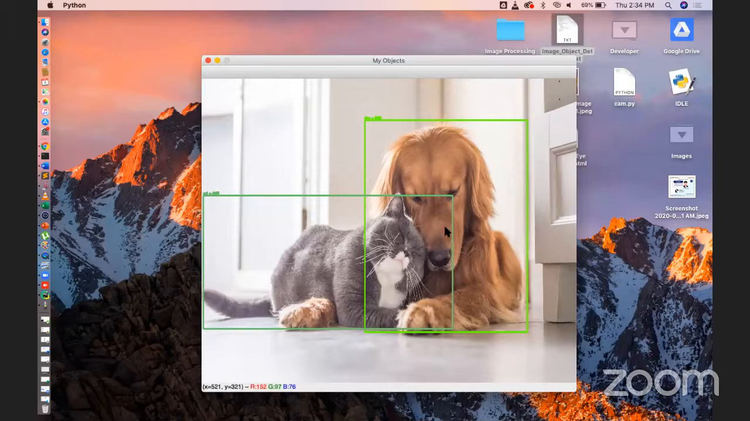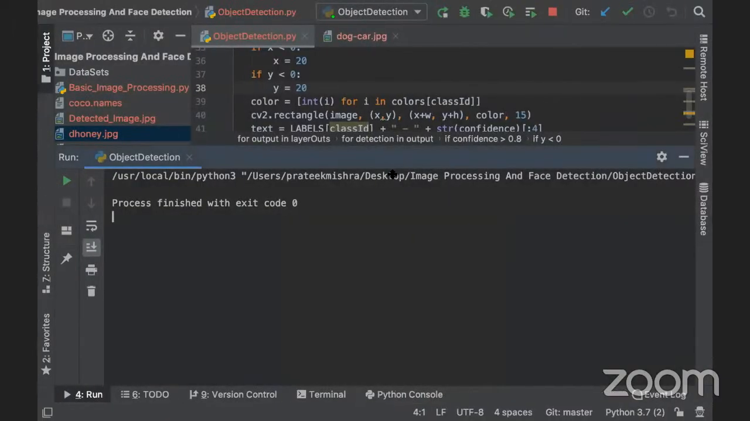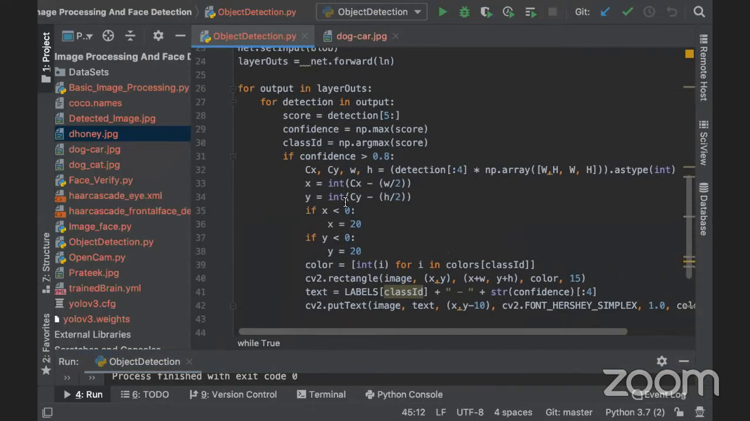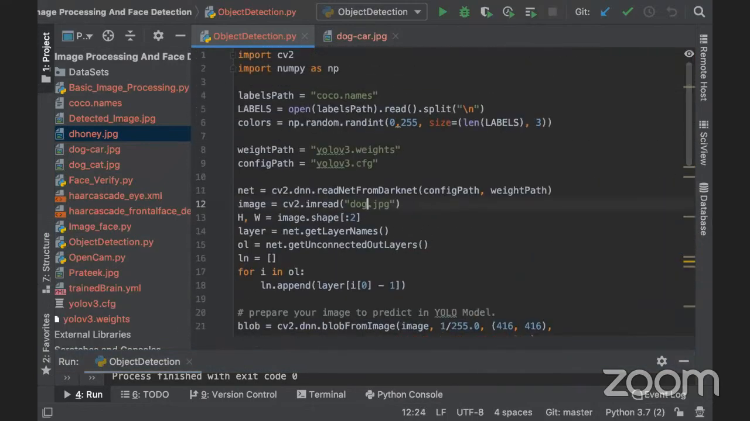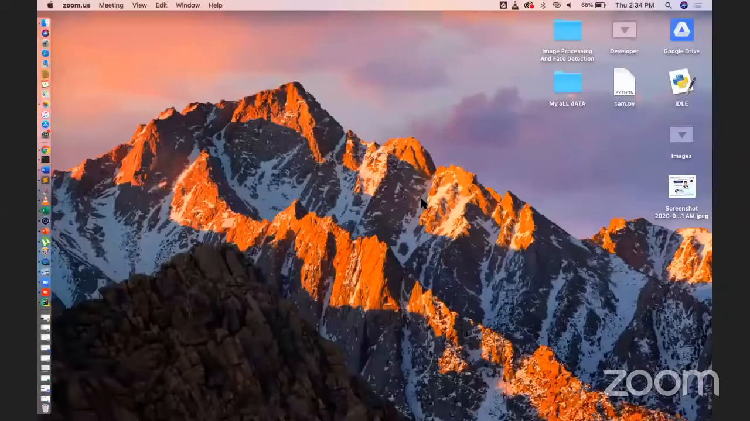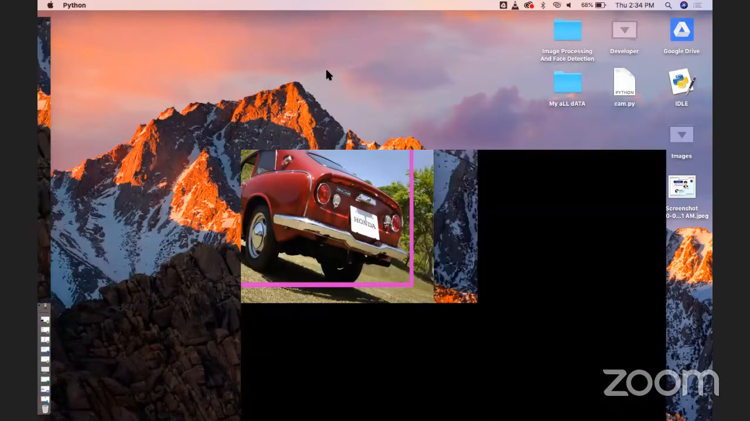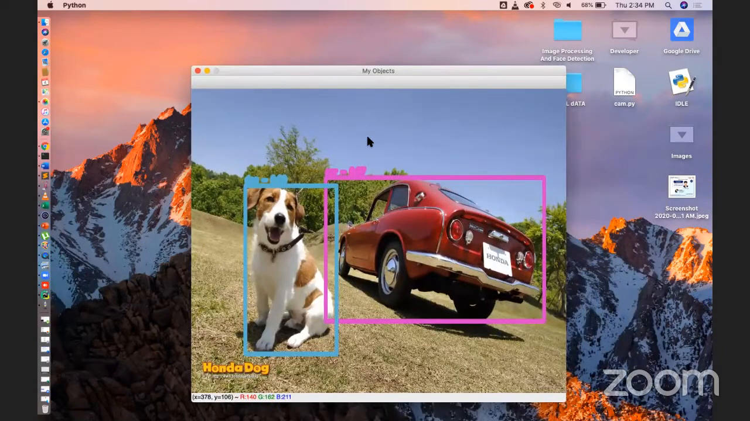So my machine can detect my objects. If I close this, and if I want to change my image, it can change. It is like dog and car. Dog and car, you can see this thickness is a little bit high, that's why we are not getting a proper name, but you can see we are getting our objects. Dog and car. So this is just object detection.